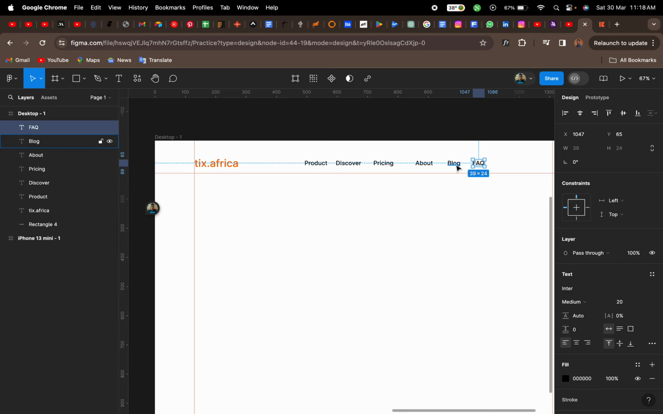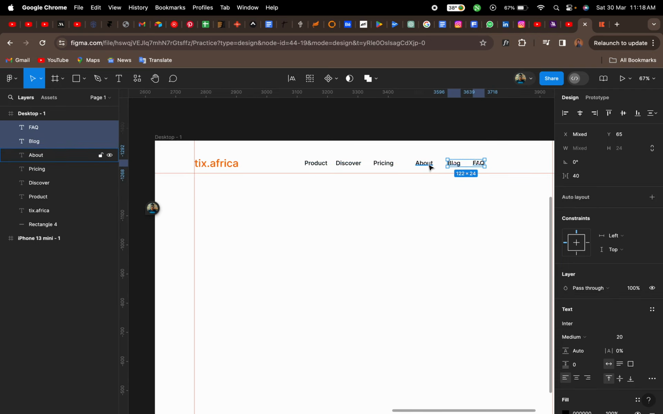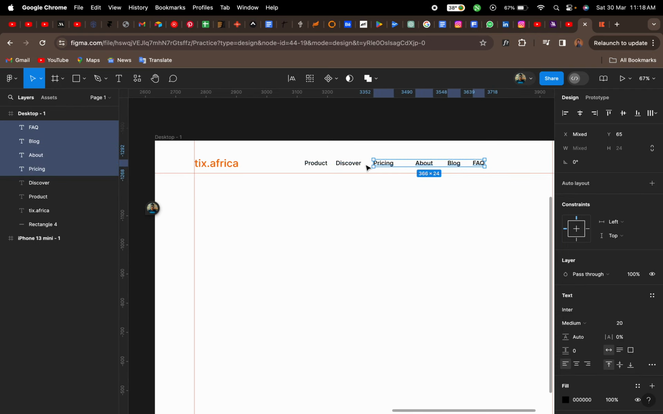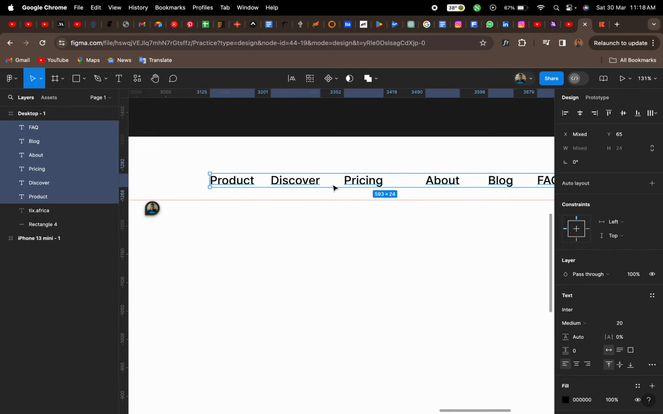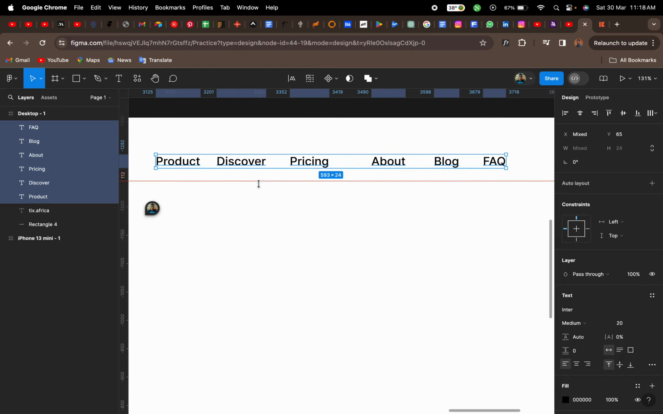All right, so we select all of them, hold your shift and start clicking each and every one of them, right? So we selected all of them. Now we want to make the spacing. Remember I said when we are designing, make sure when you are arranging these things, they are concise, they are exactly the same, right? So the space in between, if I zoom in now, you notice the space in between, they are not equal. Okay, they are not equal.